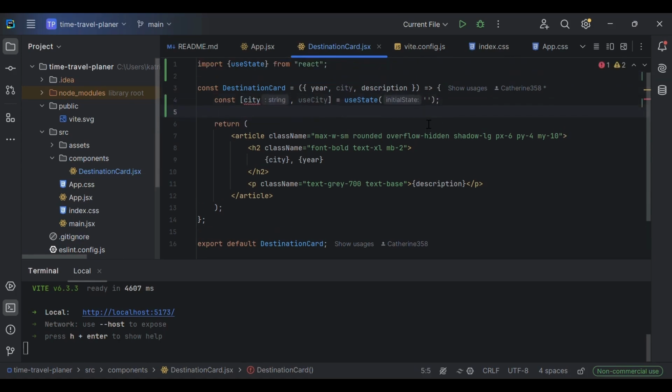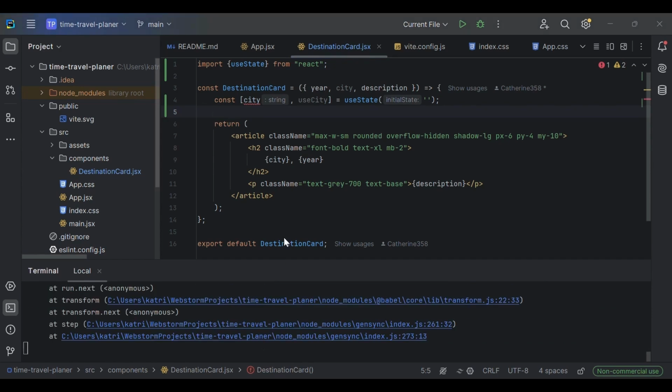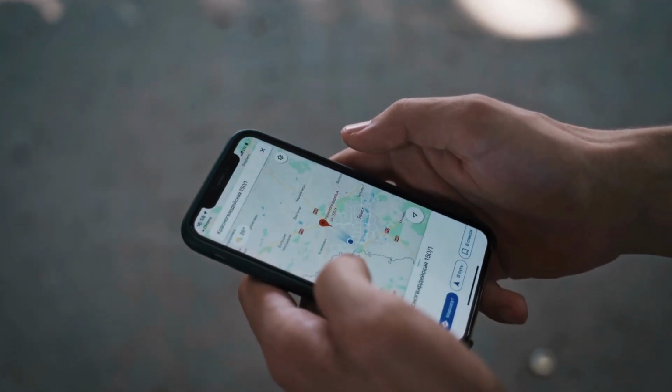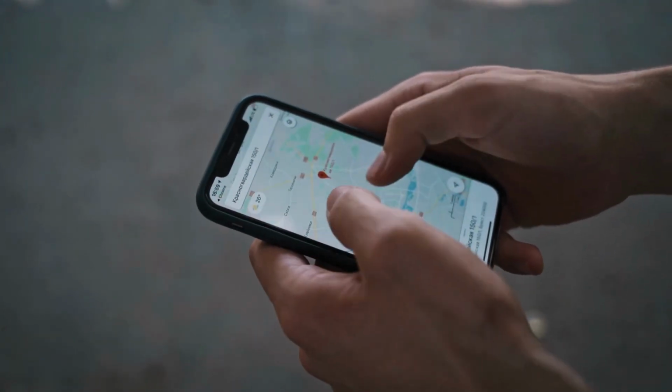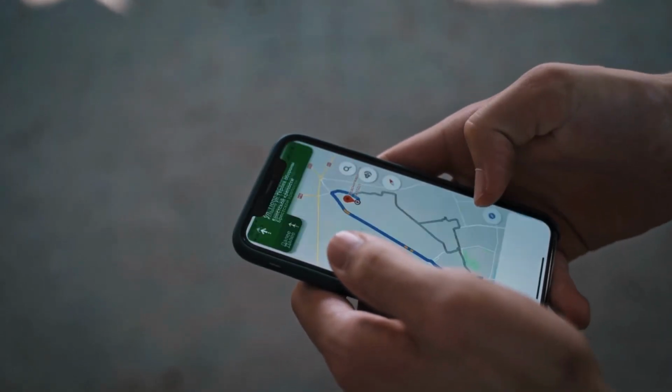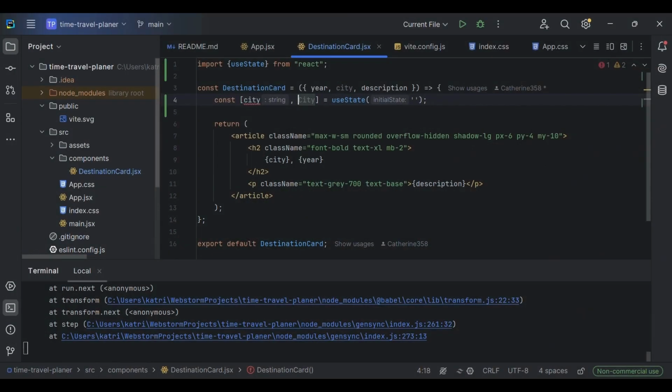Under the hood, using useState, React stores state values internally in a fiber tree, and it re-renders the component when setCity, for example, is called, and then it reruns the component with the new value. So imagine that, for example, your GPS remembers the last address you entered. Until you change it, it stores it. And you can see I made a typo. It should be, of course, setCity.